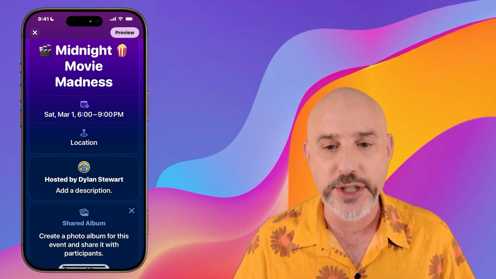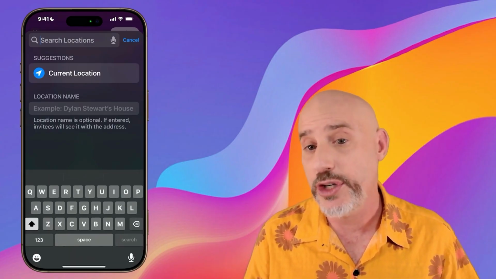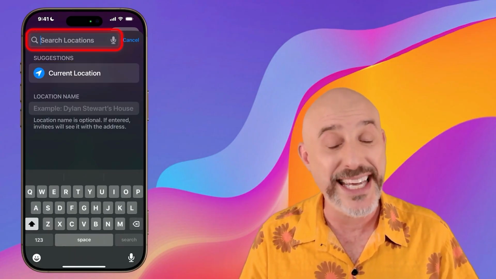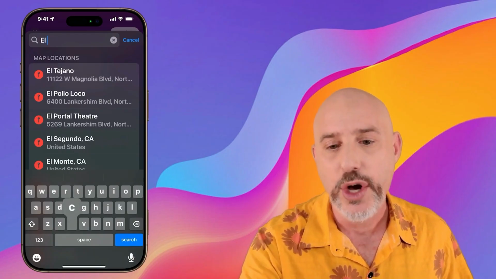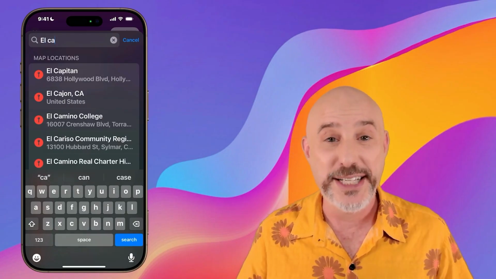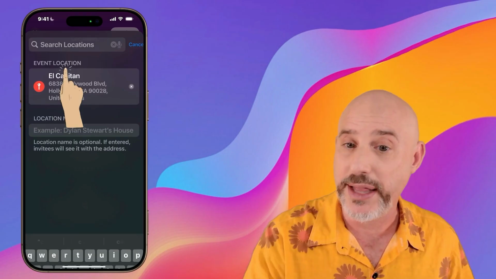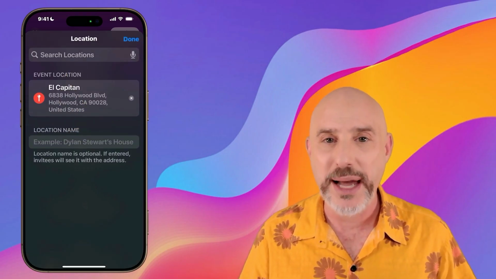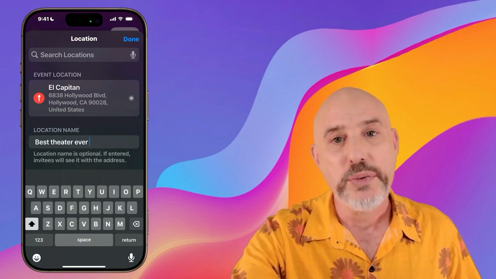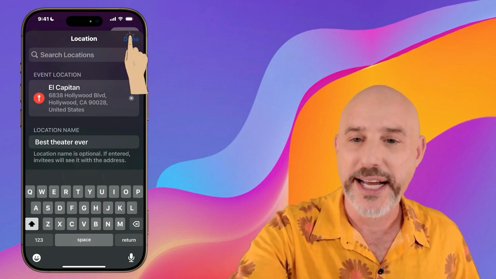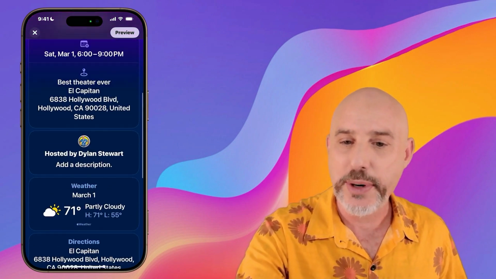Now let's set our location. Clicking on the location section right here will open up this screen, allowing you to choose your current location or type in any location. And if you don't have the address, that's okay, because just typing in a few letters will help you find it using search. This movie night is going to be held at the El Capitan Theater in Hollywood. So let's click that button right there, and it's all set. Sometimes you may need to add a name for the location, just like this. When you're done with that, click the Done button in the upper right-hand corner, and it will set that location on your invite. Next up, let's add a description for this event.